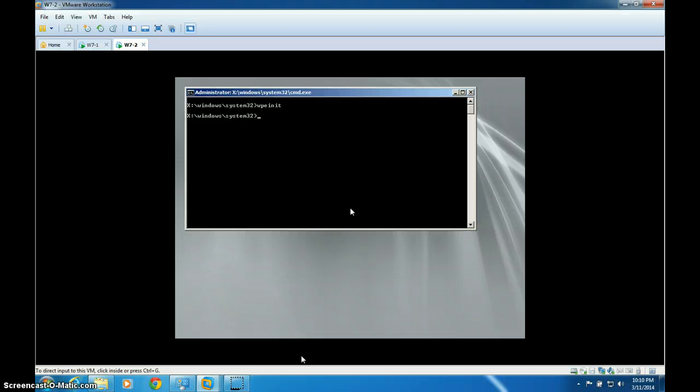And here you see the Windows PE environment. It's pretty sparse. There's not much there. This is where we're gonna run our imaging.